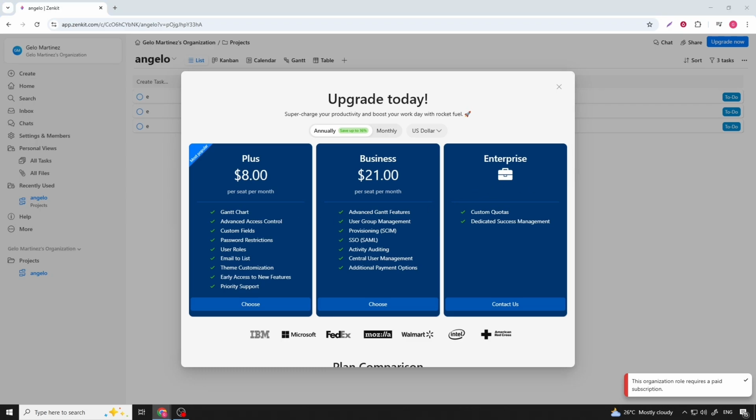The Business plan goes a step further with advanced permissions, automation, integrations, and deeper administrative controls. Meanwhile, enterprise pricing is custom quoted and designed for departments needing compliance, onboarding support, private hosting, or large-scale deployment. In most cases, Zenkit's mid-tier pricing tends to sit competitively in the market, costing less than many established project management tools, while still providing a wide set of features.